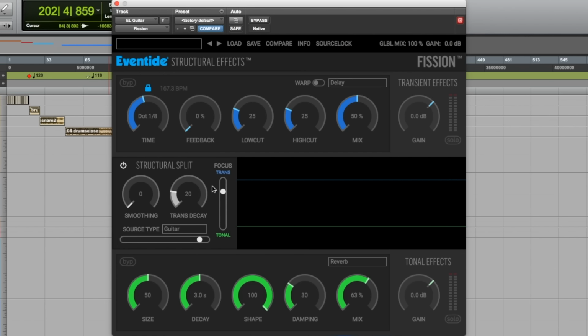This focus slider here is going to bias the algorithm to classify more portions of the sound as transient or tonal. And these two controls are for limiting how fast a piece of the audio that we identify as transient or tonal can switch to the other stream if we decide later that it has changed characteristic. That's useful for removing artifacts. We also have the different effect options that you can select from for both the transient and tonal streams.